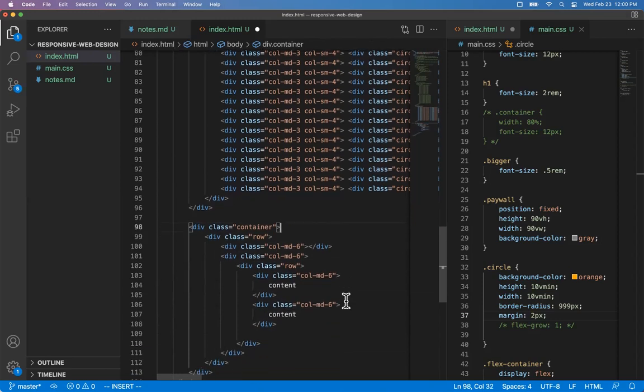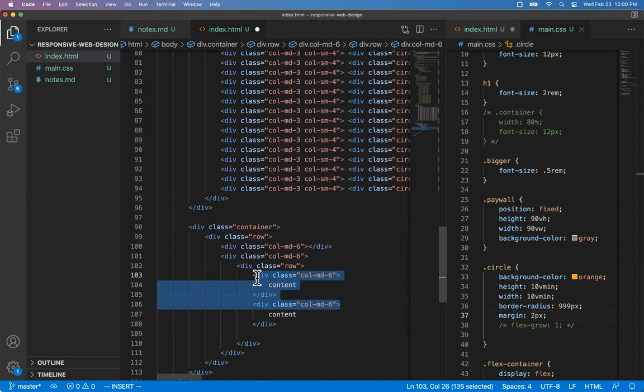So note that in this nested row, the columns still add up to 12. The columns in Bootstrap are relative to their container row. They always add up to 12. So even though this column is 6 and then I have a row inside of it, you might think that the columns inside of that nested row need to add up to 6. Excuse me. But that's not how Bootstrap works. Every row, the columns should add up to 12 in order to fill that row.